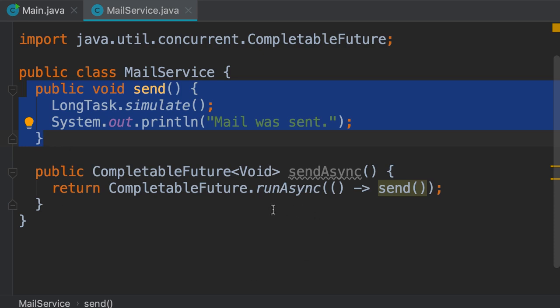Because when we call the runAsync method, the task that we pass here is going to be executed on a separate thread on the common thread pool. So if you have an existing synchronous method, you can simply convert it to an asynchronous method by wrapping it inside a CompletableFuture object.